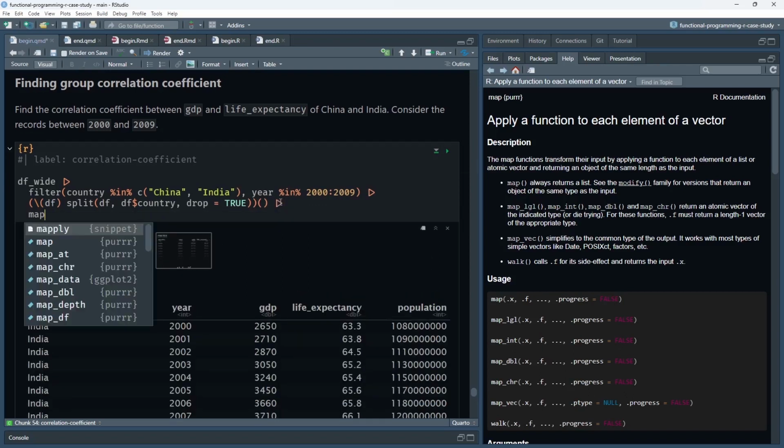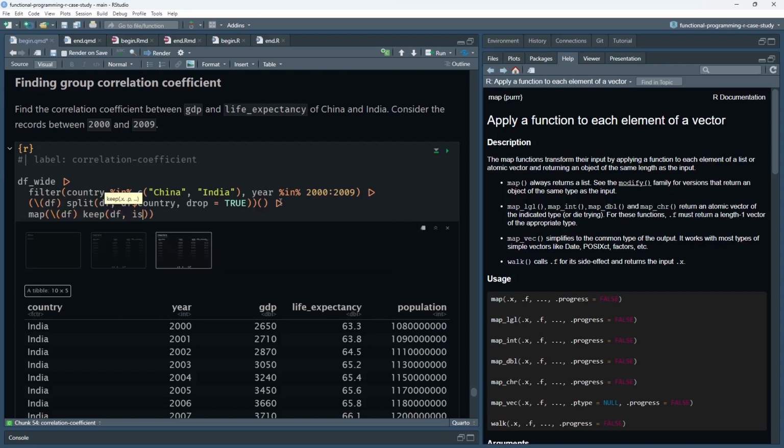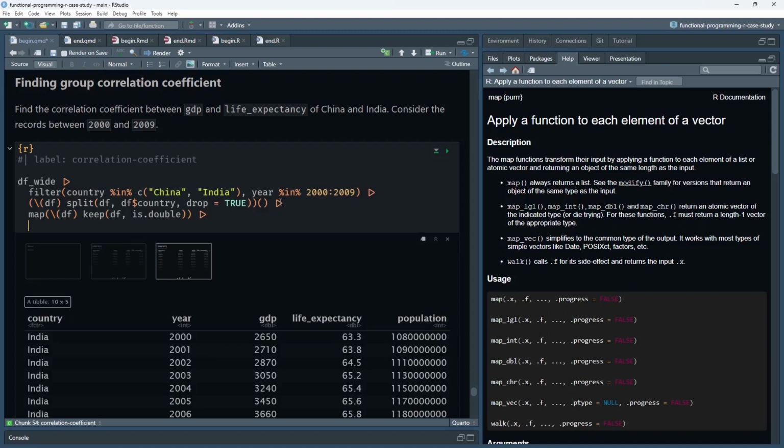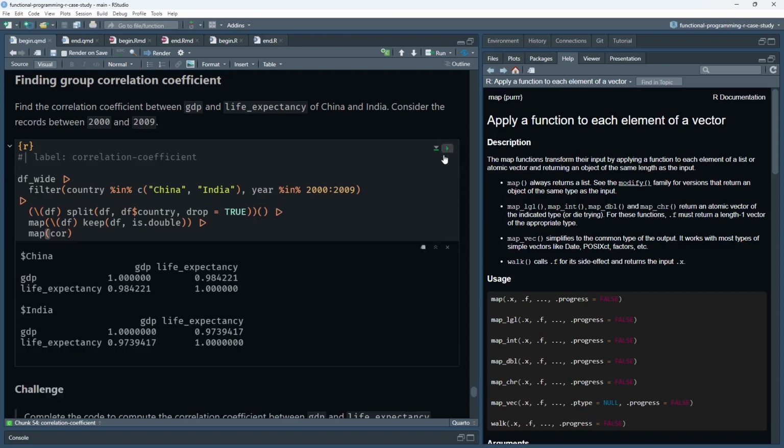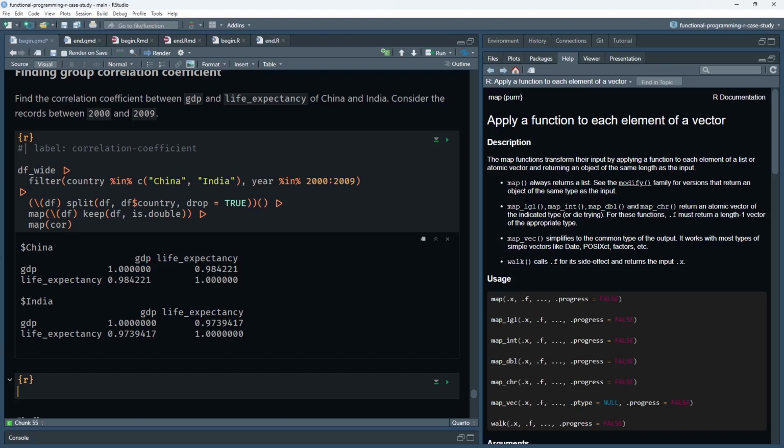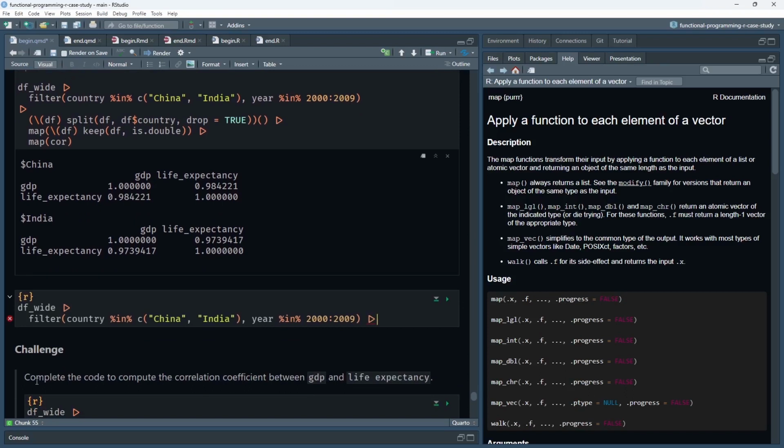We can apply the keep function technique to work with only the columns with double type. And for each of the elements in the list, we can ask for the correlation using the cor function. The Pearson correlation coefficient for China, for instance, is about 0.984, which is very close to 1, and hence we say life expectancy tends to increase with increasing GDP. However, if the desire is to mutate the correlation between GDP and life expectancy as part of a data frame, then we can adapt this strategy.